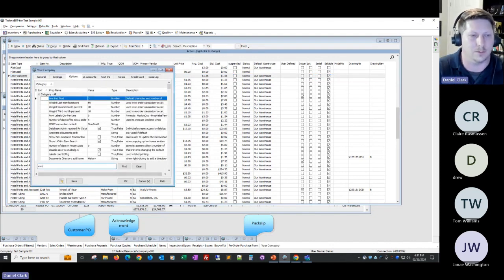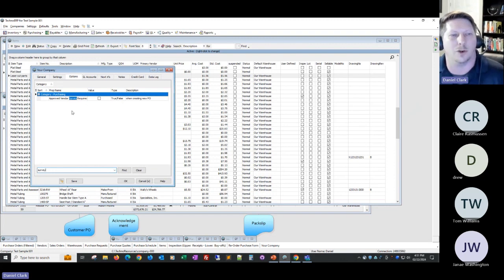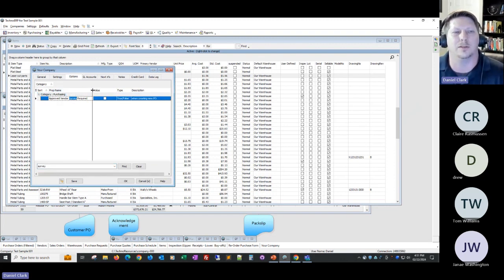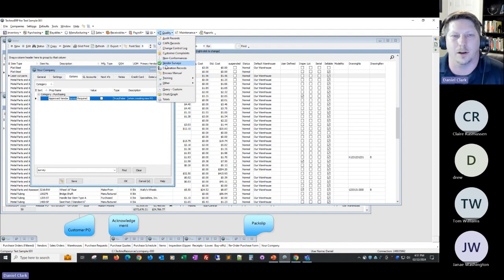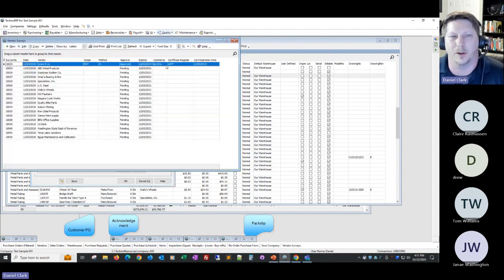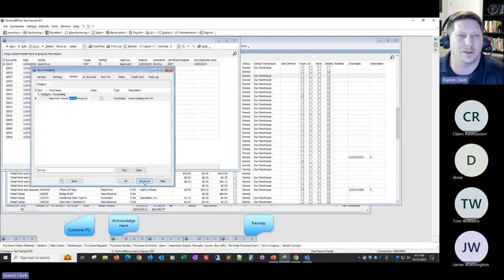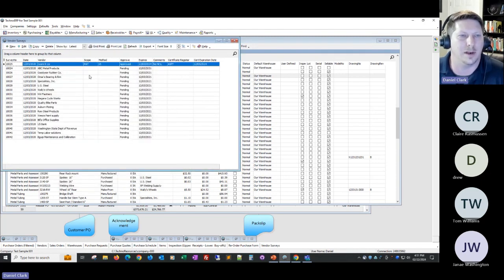let's see, search survey. Approved vendor survey is required when you create a purchase order. So if there's not a survey for that vendor, or if that survey is expired, it's not going to let you complete a purchase order for them. So that's something you can turn on and enforce. And then it looks here to see if that exists or it doesn't, let you go on.